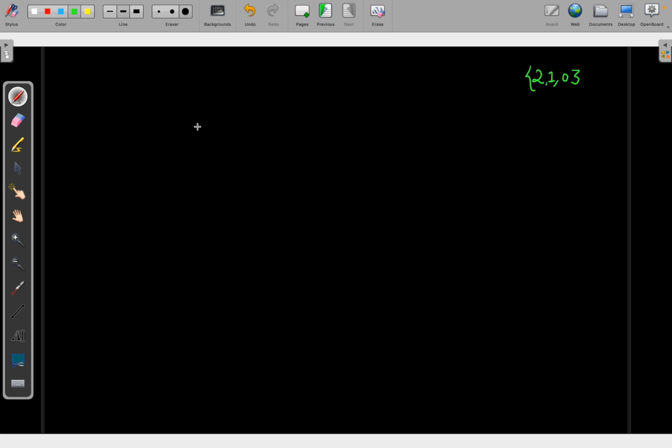This is my array, right? 2 1 0 and 3. Okay, and now let's start. So I have a function call with the index and the previous. So what are these indexes? 0 1 2 and 3, right?